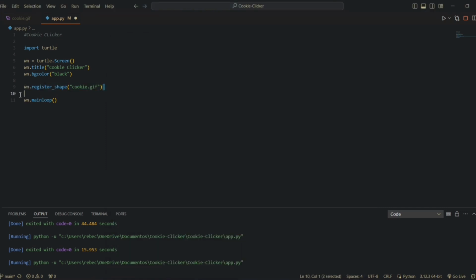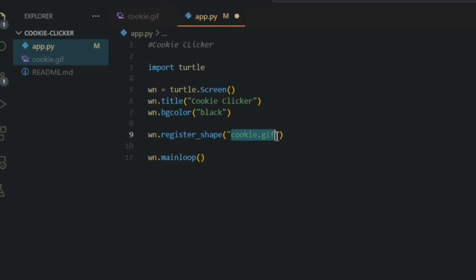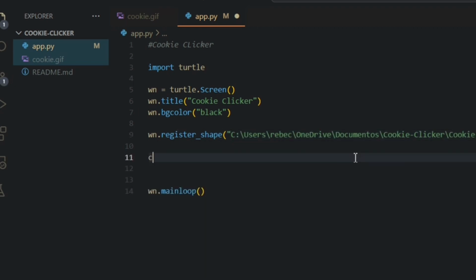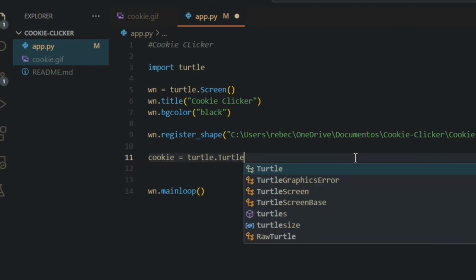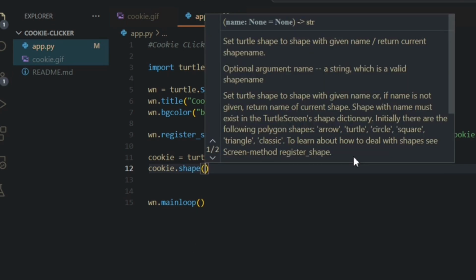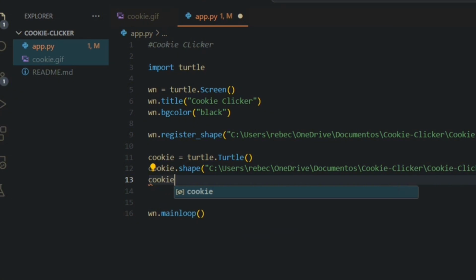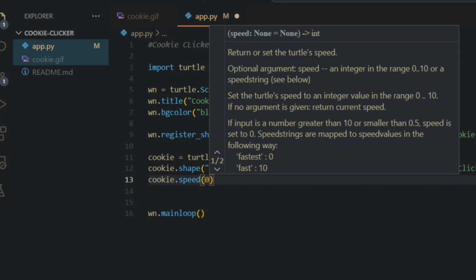Now we're going to actually tell the program to draw the cookie to our screen. Although I do think that I need to paste the entire path of my image inside the parentheses. I'm not sure about that, so just to be safe, I'm going to do it. And now let's add the cookie to the screen. I'm going to call my cookie and create a turtle object. And then just say cookie.shape() and inside the parentheses, the cookie GIF. And I'm pasting the path again. I actually saw someone else put cookie.speed(0), but I don't think that's necessary. But just to be sure, I'm going to write it.